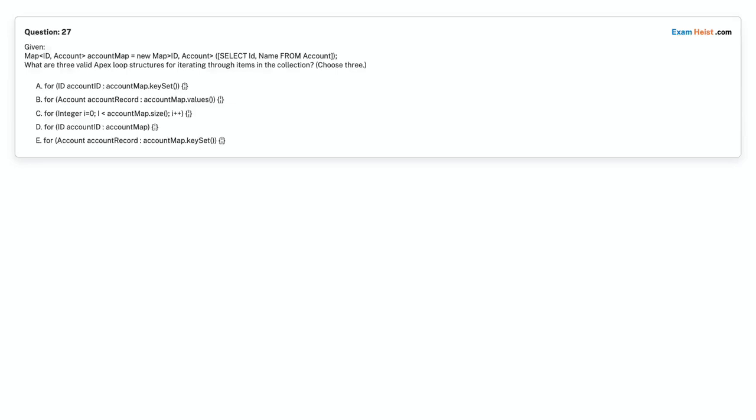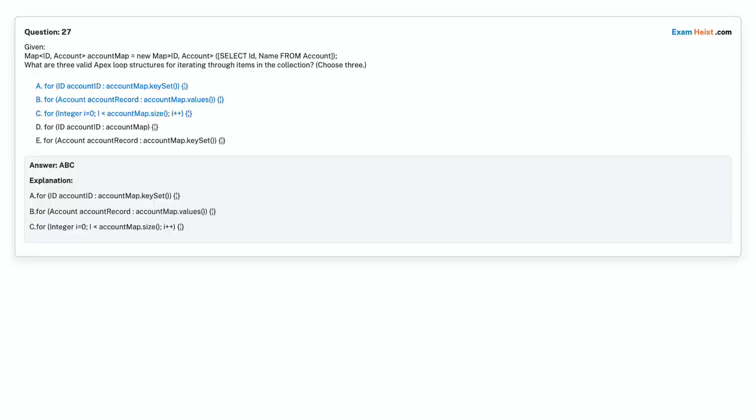Option D. for (Id accountId : accountMap). Option A. for (Account accountRecord : accountMap.keySet()). Choose the correct answer. Correct answer is option A, for (Id accountId : accountMap.keySet()), option B, for (Account accountRecord : accountMap.values()), and option C, for (Integer i = 0; i < accountMap.size(); i++).